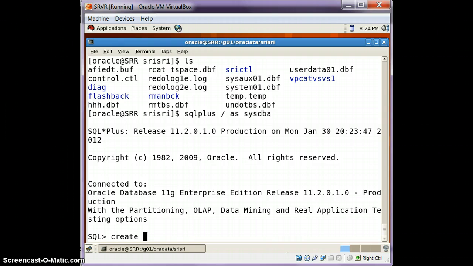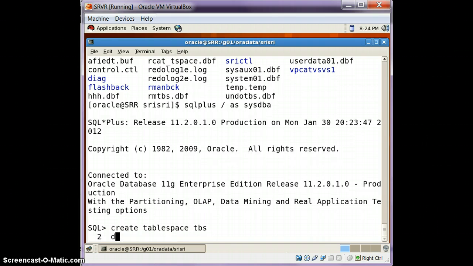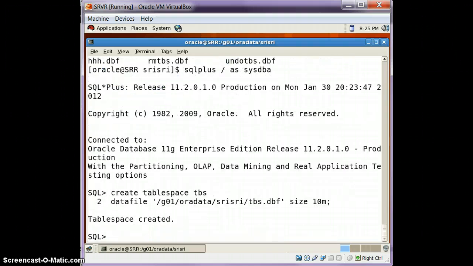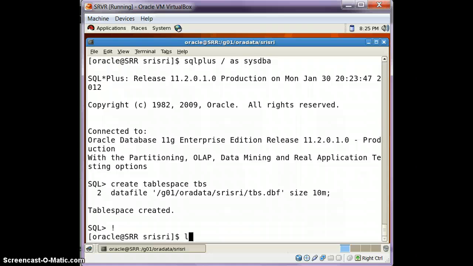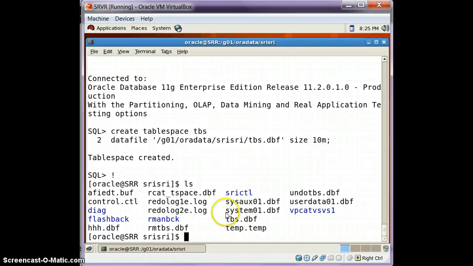All right, okay, we'll create the same tablespace once again. So here, create tablespace tbs datafile g01/data/tbs.dbf size 10 meg. All right, look, the tablespace is created, and if you get into this physical files location, we see this tablespace tbs file located here as well.